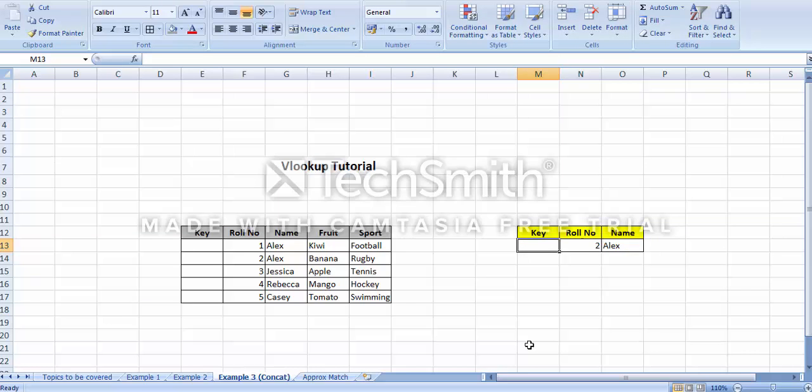I'm assuming that you guys are familiar with the concatenation concept. If not, there's another video on my channel which you can look into. So to concatenate two cells, I'll select this cell N13, use an ampersand symbol, and then use O13, and there's a key created on the combination of the roll number and the name Alex. This is the key that I'm going to look up in this table.